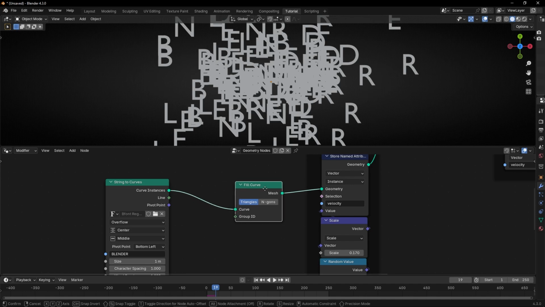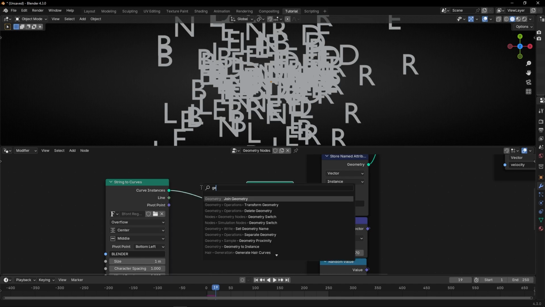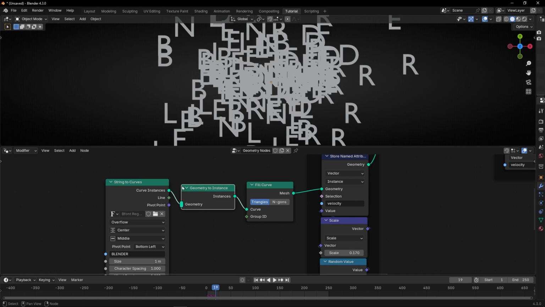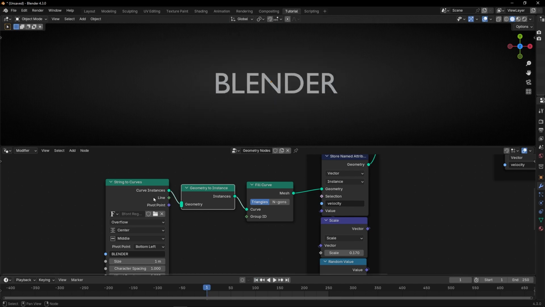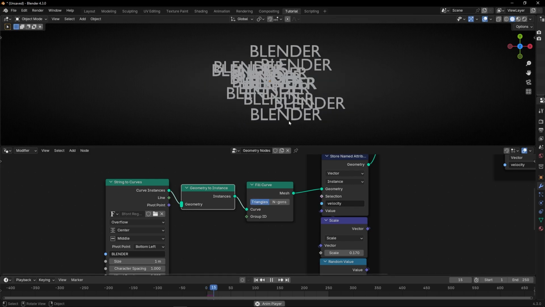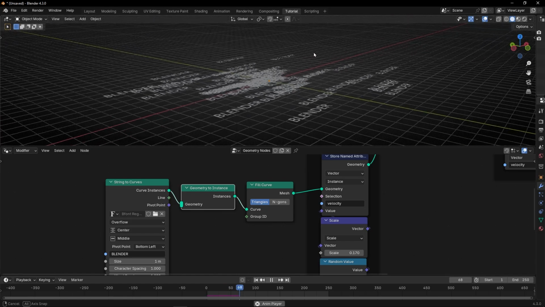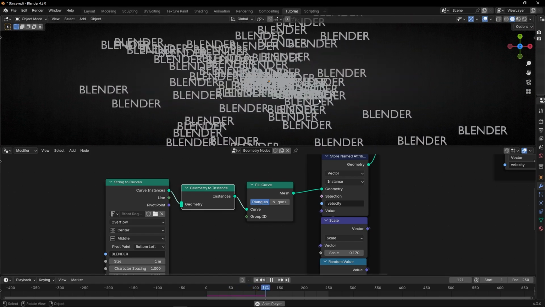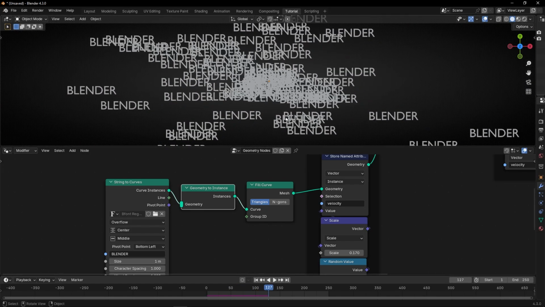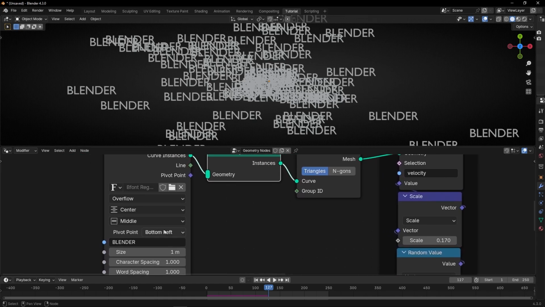If you want to maintain the word like a block, what you have to do is to add here geometry to instance. So instead of using every letter like a new point, like a separate instance, now thanks to this it's creating all the letters in one single instance. So we have this effect, as you can see. Okay, but we don't want that. But if you wanted to learn how to do this, now you know it. But what we want is numbers.